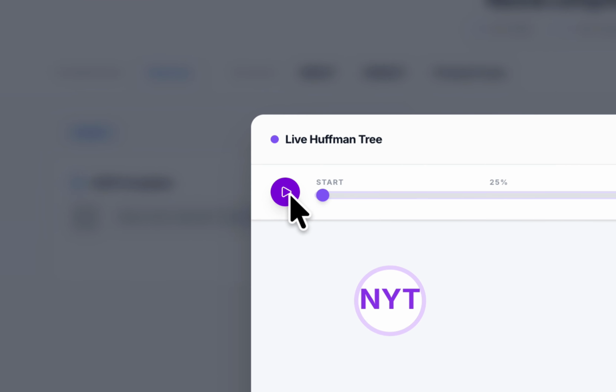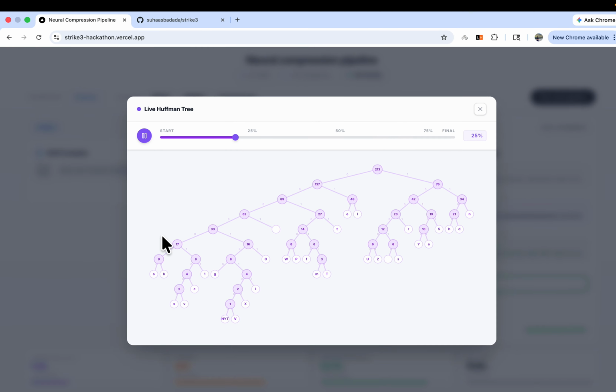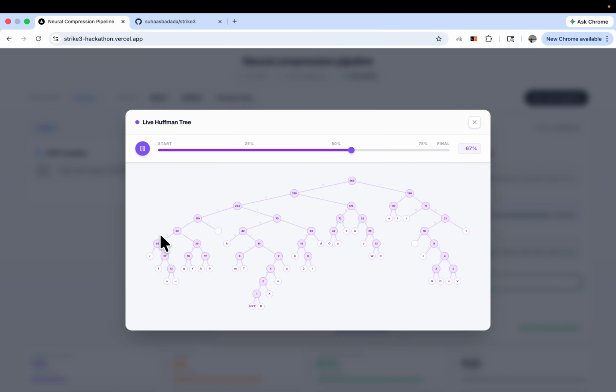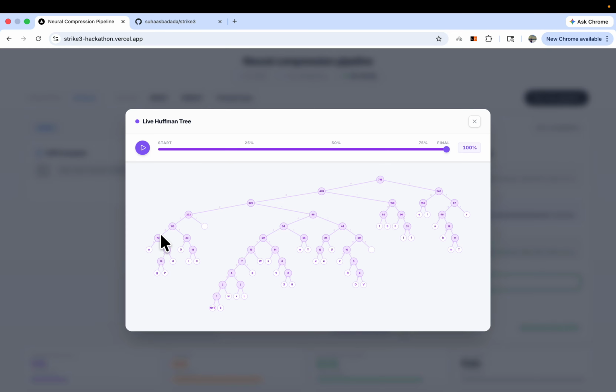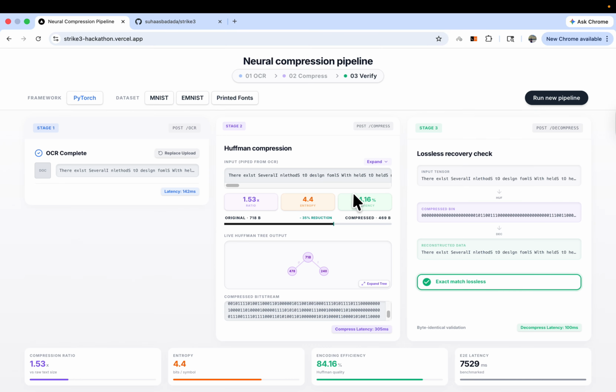After every character, the tree updates itself by changing weights and swapping nodes to maintain the correct structure. Along with the compressed output, we also report the compressed size, latency, encoding efficiency, entropy, and original size. We also visualize how the Huffman tree changes over time.